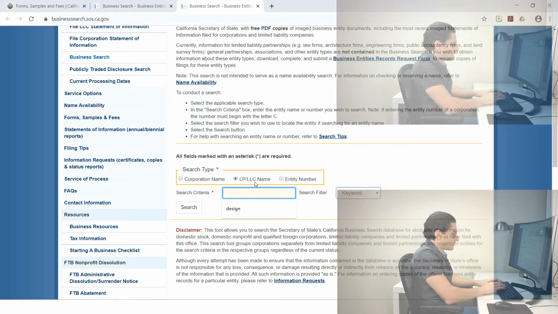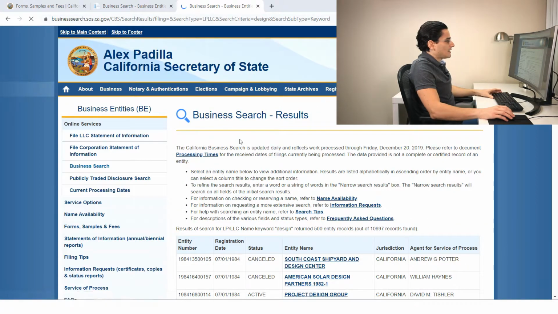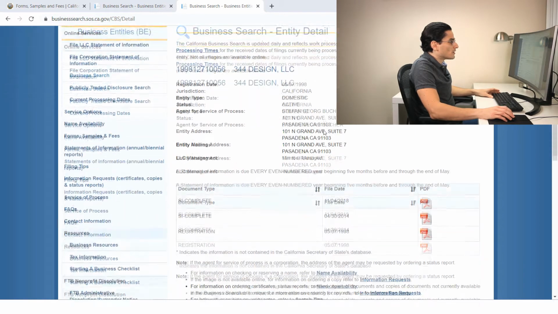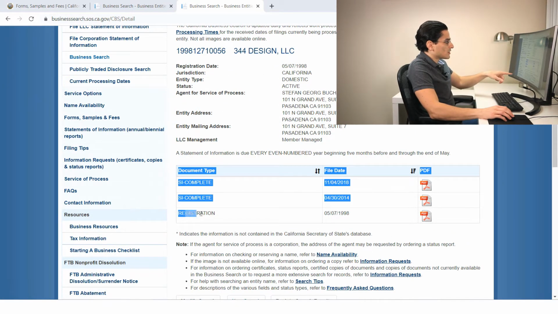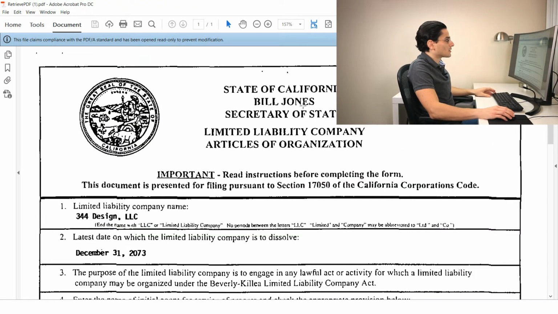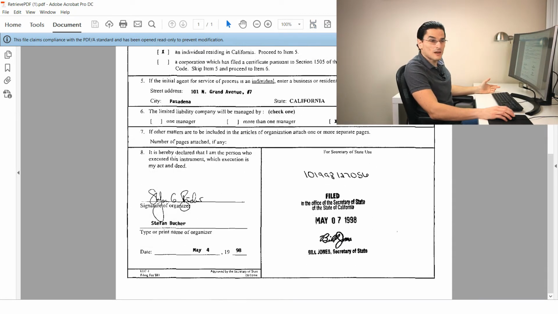So let's take a look at LLCs. Let's just type in design. And as you can see here is a list of LLCs here in California. Let's just take a look at 344. And here you can see that the registration statement is right online. It's public information. So let's take a quick look at that. And here are the articles of organization. So that's how that's going to work.